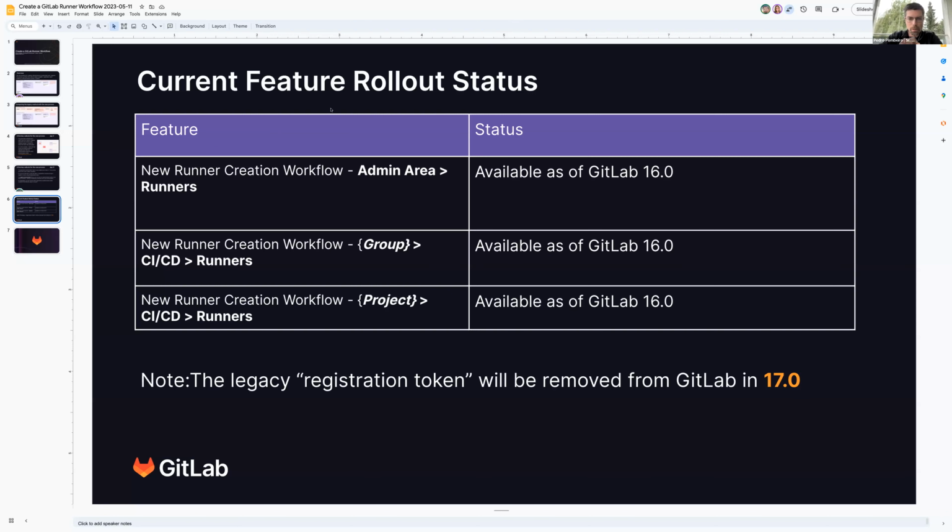One thing just before we close this: in between 16.0 and 17.0, we're planning to allow admins, group owners, or project owners to disable the registration method so that they can test out and ensure that their group or instance is locked out of the registration method. And this way they're able to decide if their APIs and scripts are all migrated, and they lock out the old methods to guarantee a good migration path to 17.0.